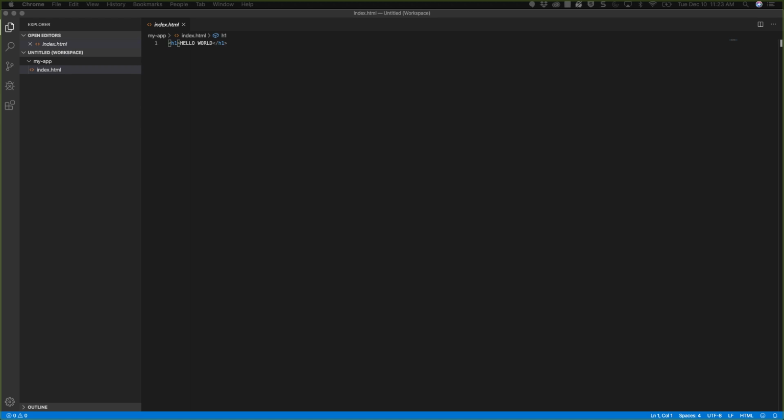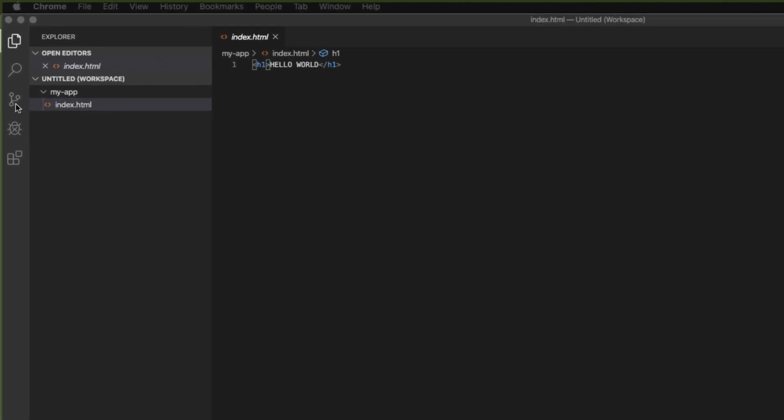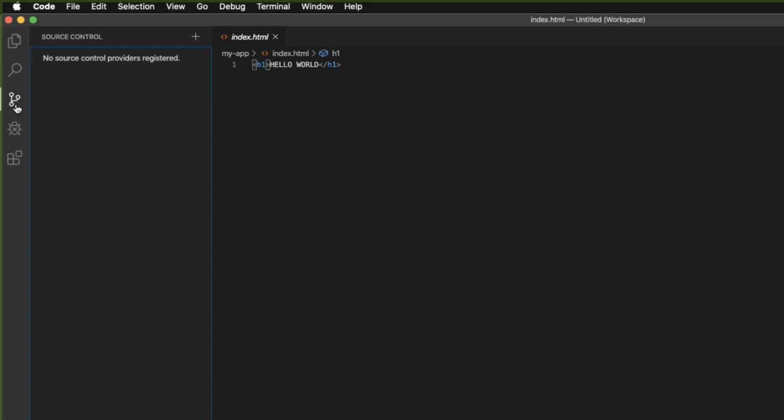At this point, we have a folder with a file in it, and we want to get this whole folder into Git control. So what do we do? We come over here to these icons, and we find the branching icon and click that. You'll see it says source control with the plus sign next to it, and down below it says no source control providers are registered. Well, let's do that now.